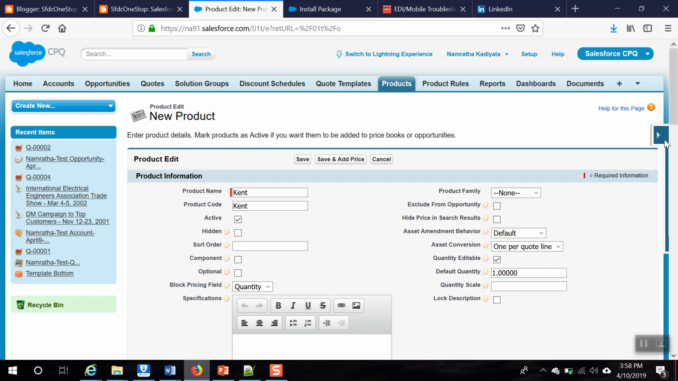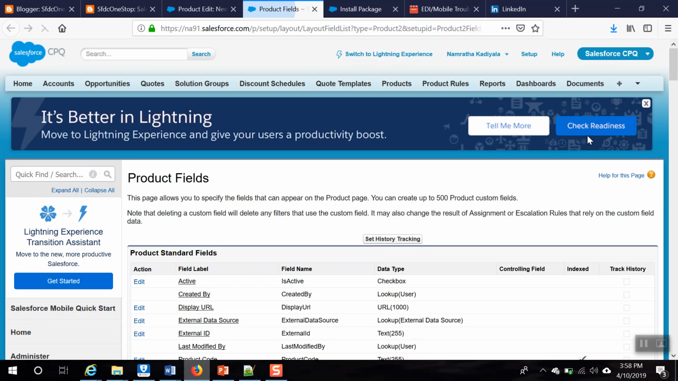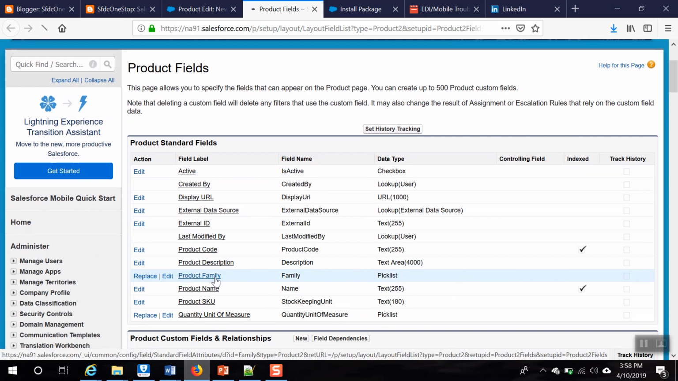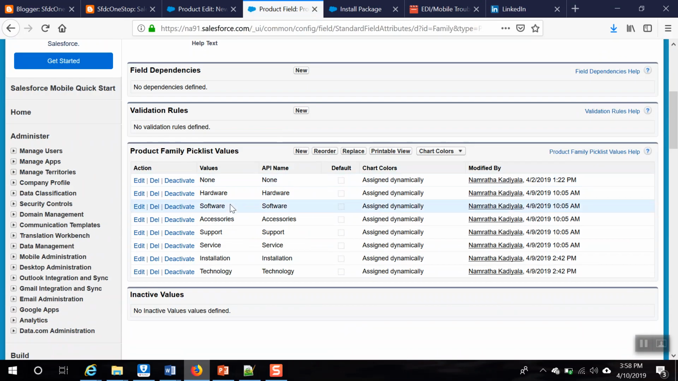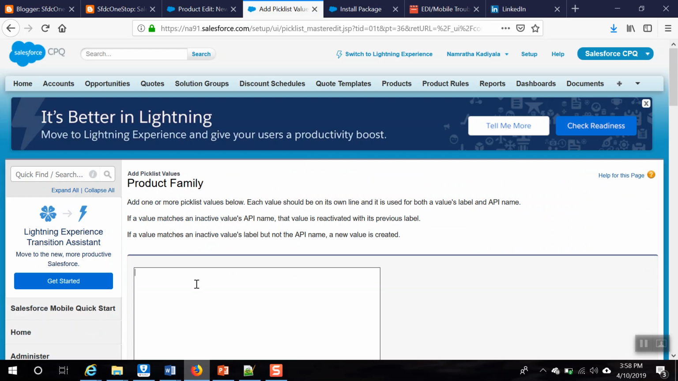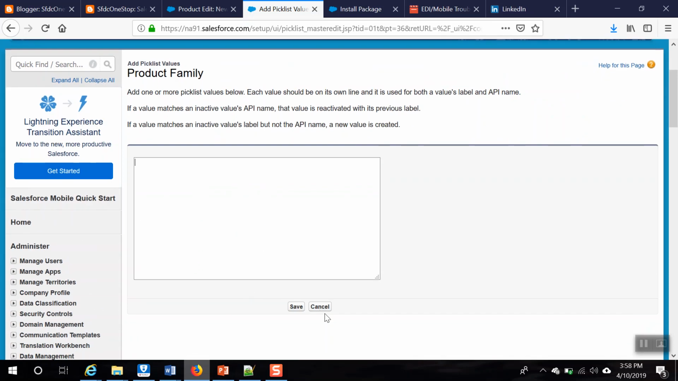From the right hand side, navigate to the view fields and go to the product family. Here we can define what all the different pick list values should be available for the end user. I have defined hardware as one of the values, software, accessories, support, service, installation, technology. In case you want to add another family pick list, click on the new button and add that pick list value.